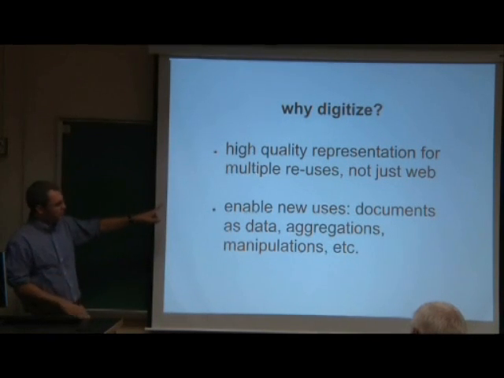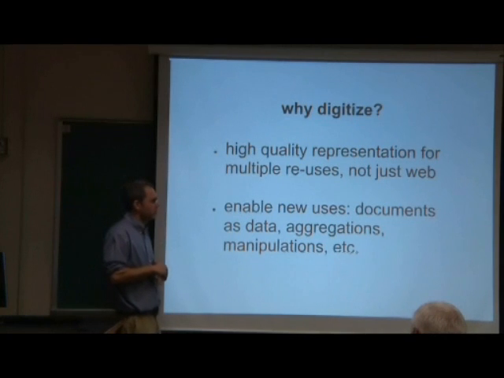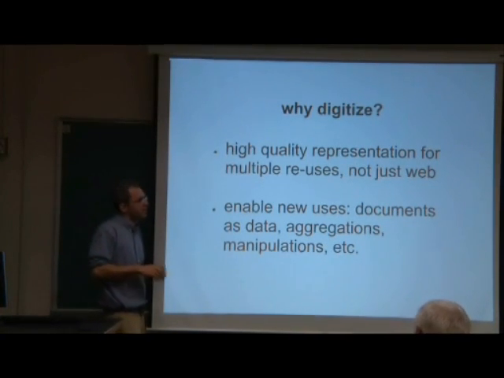Along with that same line, going even further down that same road, once you digitize something, particularly when you start to digitize many things and group them together into bigger pools of information, there are some new kinds of uses that open up.